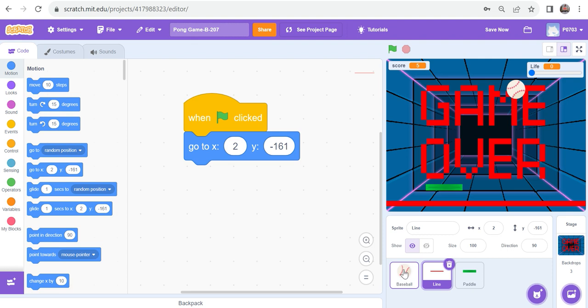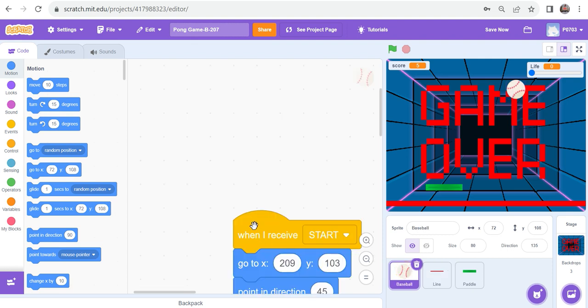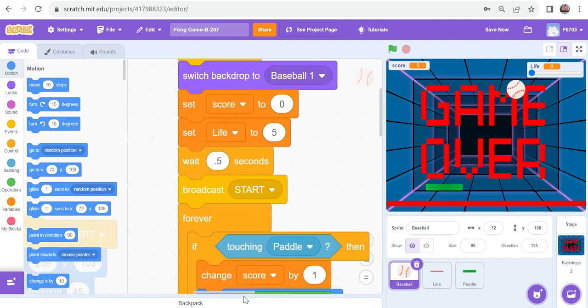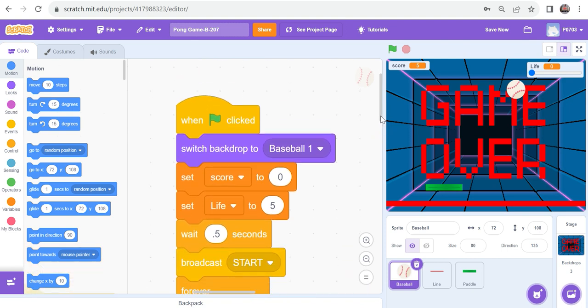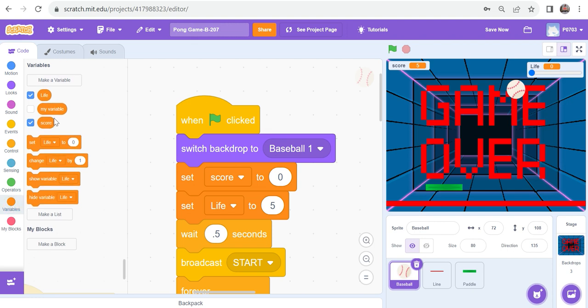Now the main coding I have done in the basketball. I will show you the basketball coding from the starting. So from the starting, what I have done, I have created two variables, that is life and score. I showed you here. Okay, so this is my score, this is life. The slider that you can see, that you can create on your own.